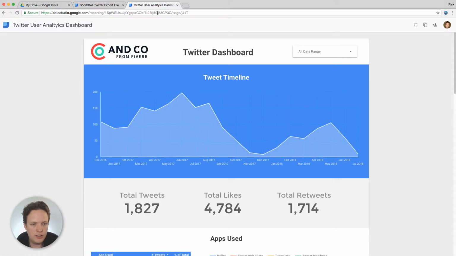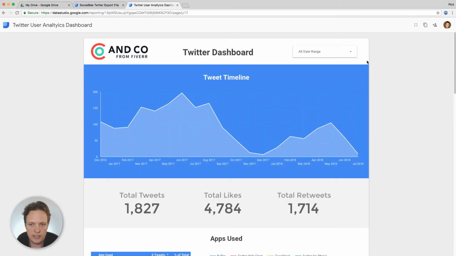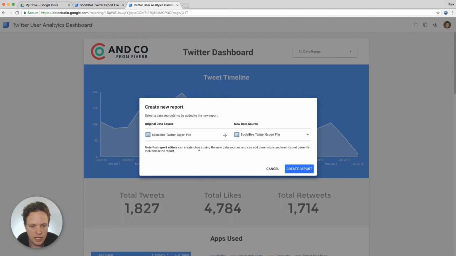All right, so here is the actual dashboard. This is when you're following the link. You'll notice that you can't edit here, but you can make a copy just like we did with the data source. So go ahead and click make a copy of this report. And now it's going to ask you what data source you want to use.